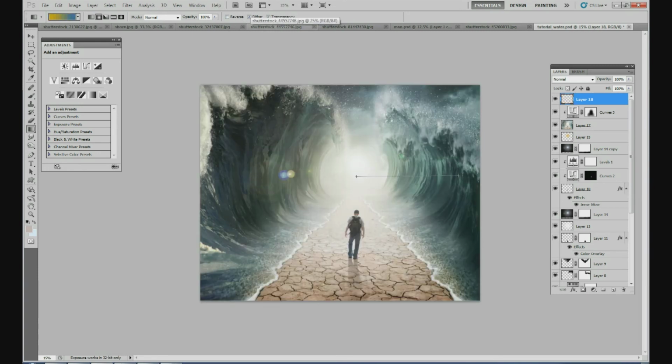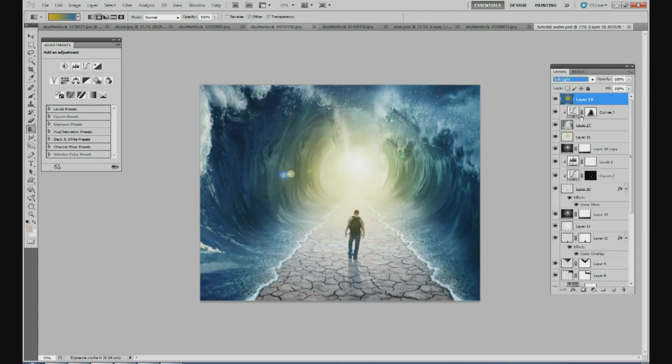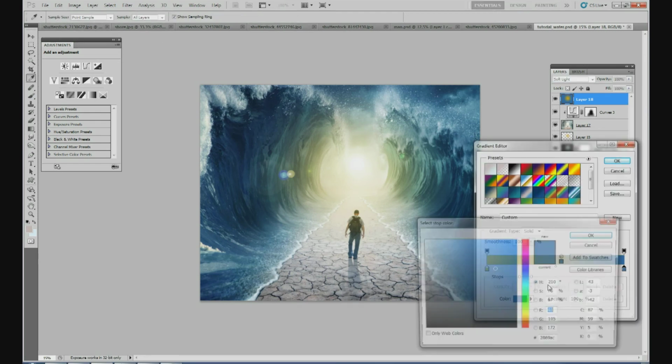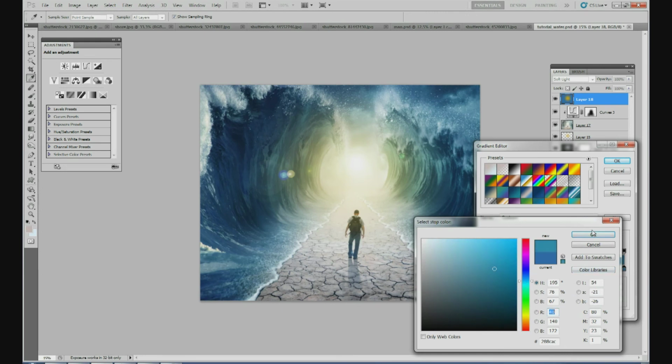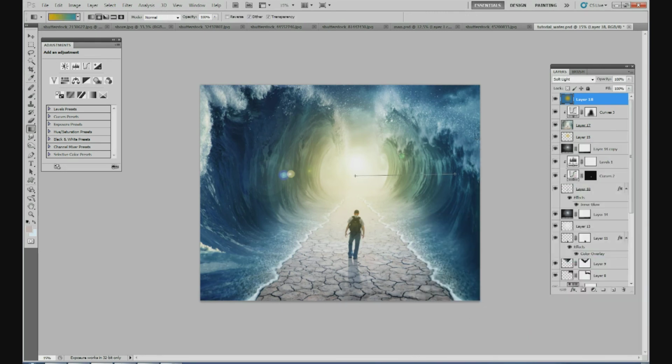Let's try that again. Yellow in the center of the picture, blue on the outside. Go to soft light. And that blue is a little too blue. I need that blue a little bit more green. Maybe about right there. Let's try this again. Okay, that looks better.